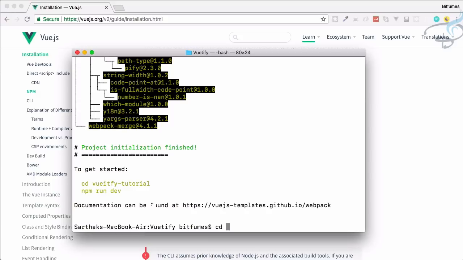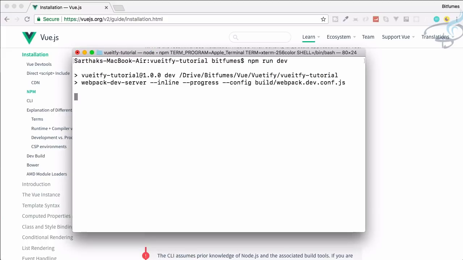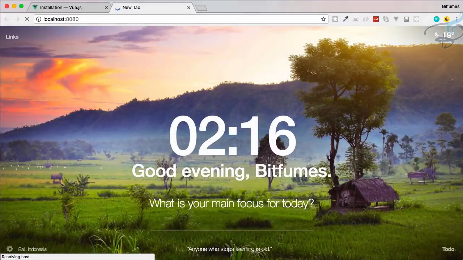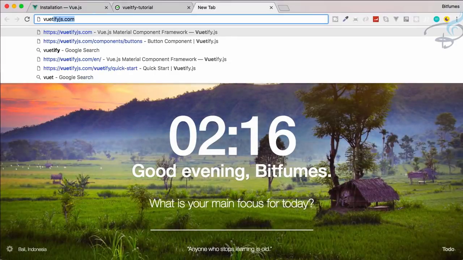So let's cd into vuetify-tutorials. Now it will compile everything and open the Vue.js project on localhost:8080. Okay, and now we just have to go to this URL, 8080, and you can see our Vue.js app is here. Let's now get Vuetify.